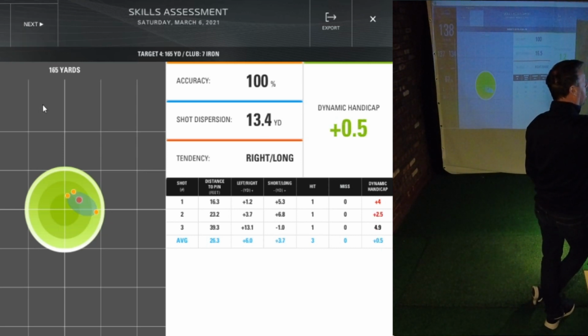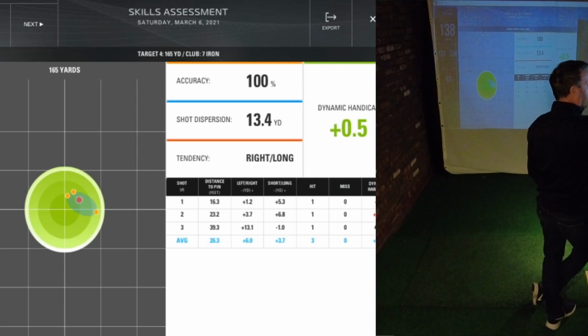And then onto the 7-iron. So again, we're now hitting a lot longer shots, so it's a little bit more generous with giving out your handicap. So even though this shot here on the right hand side was a little bit loose and out to the right, it was still giving it a 4.9 handicap because I was hitting it from 165 yards away. Whereas my other two shots were really good. So again, plus 0.5 for my 7-iron.